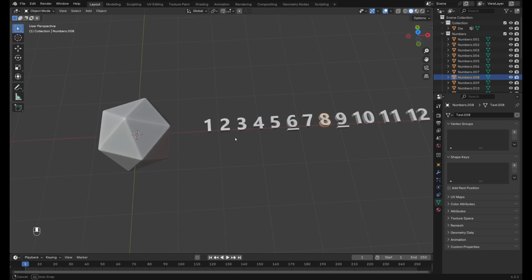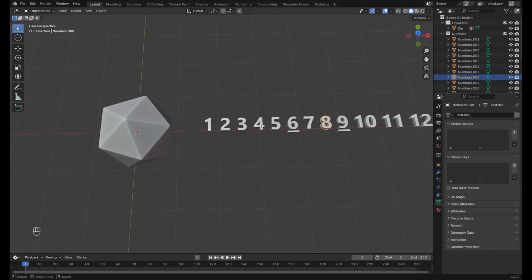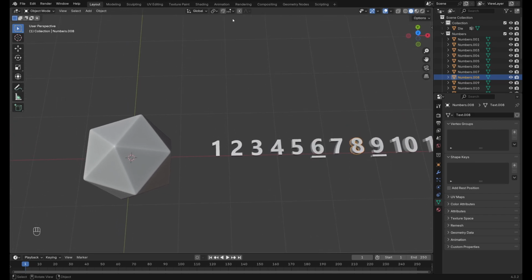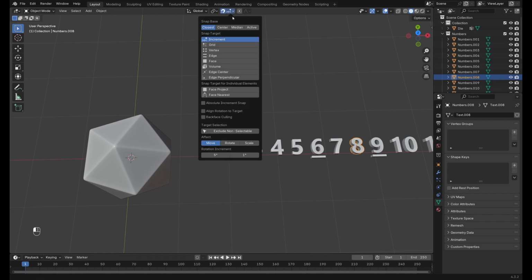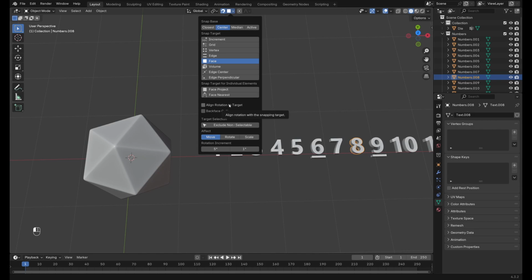Okay, now we just want to place these, right? And I'm going to be using the die I have on hand as a reference for the placement and orientation of these numbers. So first off, we're just going to throw them on there, and then we can worry about sizing them and rotating them later. So turn on snap, snap base center, snap target face, and align rotation.